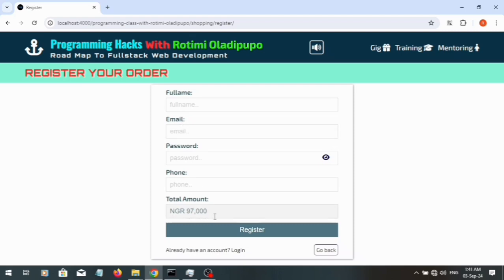Now, the total amount is going to automatically reflect here. You can see that this is 97,000 naira. Can you see? You can't change it. The user cannot change it. Do you understand my point? This is to prevent fraud. That is why I coded it like that.